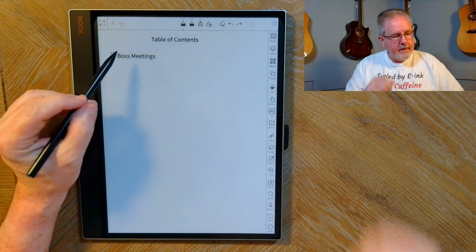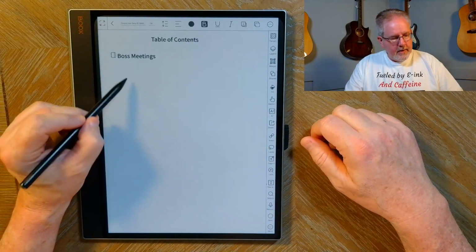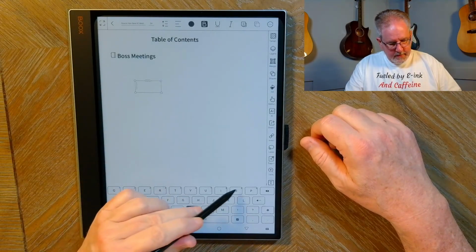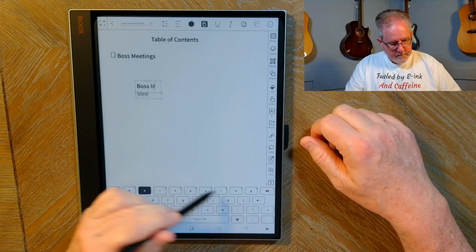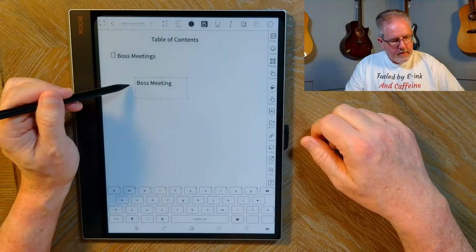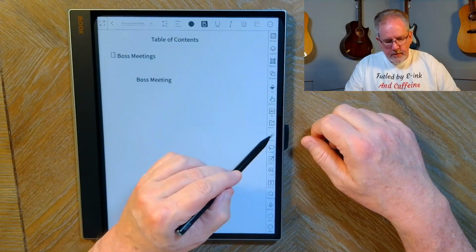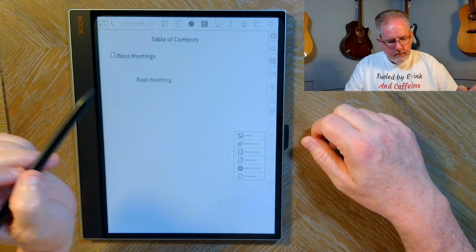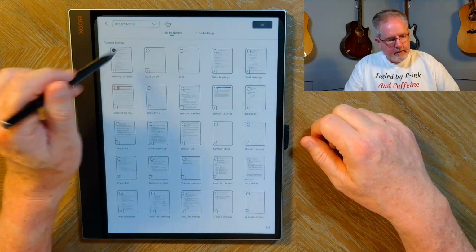So what I've done is I've created a text box, and I'll recreate this here. I created a text box, and then I just put in here boss meeting. I'll expand the corners. I'm not going to move it around the page just yet, but then I can come over here to insert and links to note. And then here's my meetings with boss note. I'm going to check that.